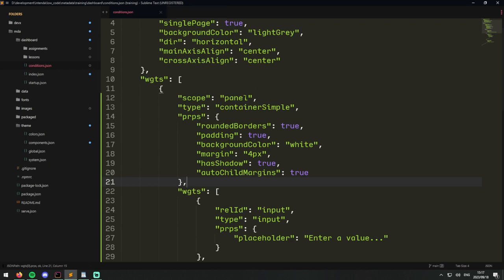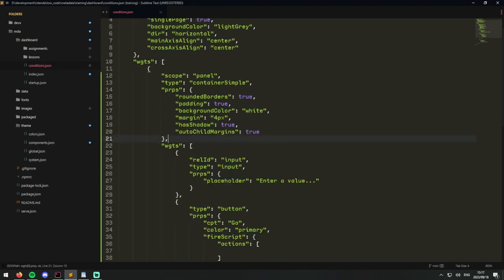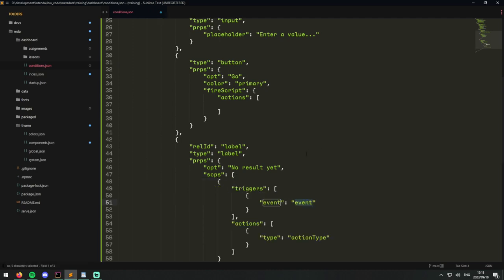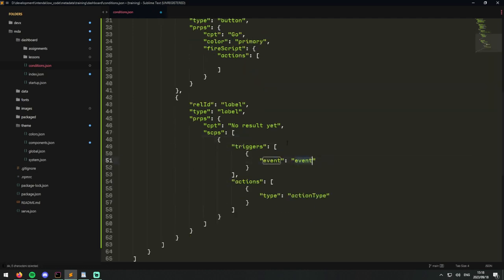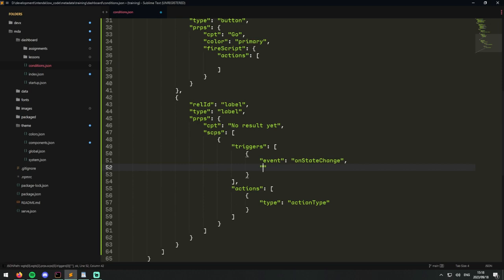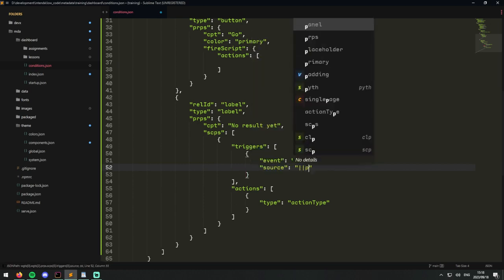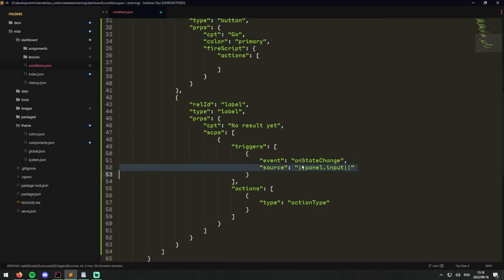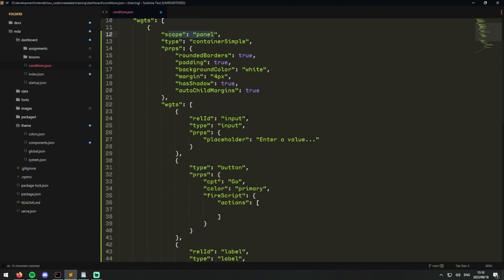So first off, let's look at running scripts conditionally. So then making an entire script run or not run based on a condition. To do that, I'm going to add a script to my label. My script will be an onState change script. I want to fire when the button changes. So I've got panel.input. Just make sure of that. So panel is my scope and input is my relative ID.